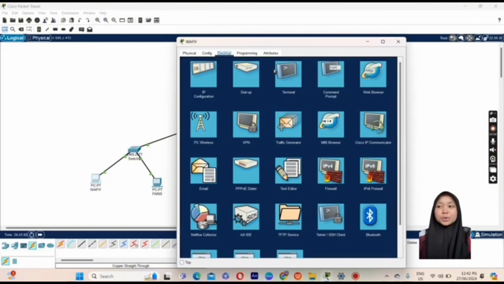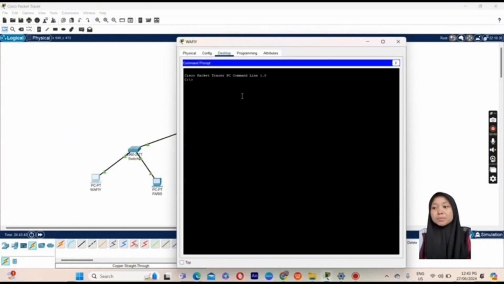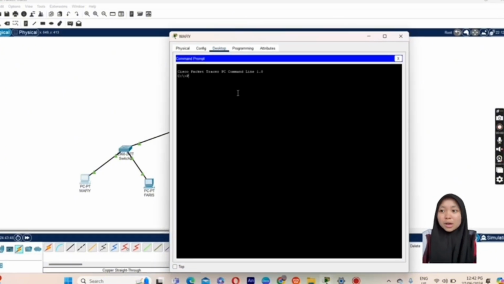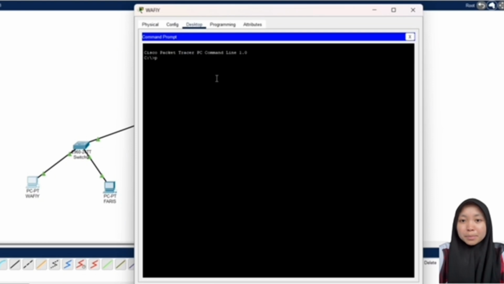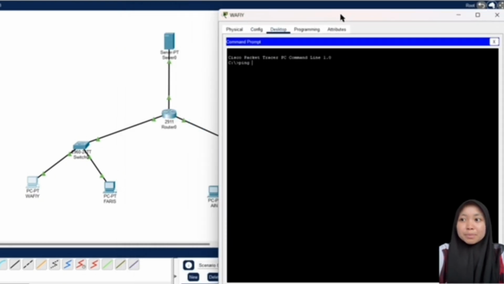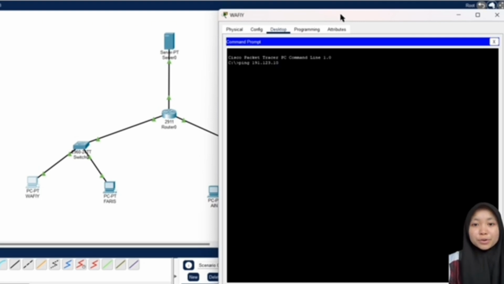So right now we are going to check the connection using command prompt. We will start with Wafiy computer. We will click at the command prompt, and then we will type for Faris IP address, which is ping 191.123.10.2. We will wait for the response from Faris computer.